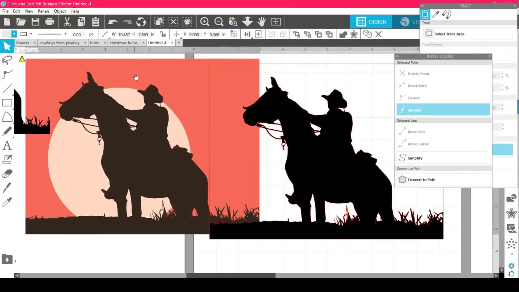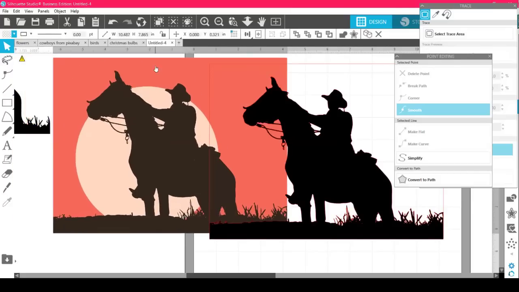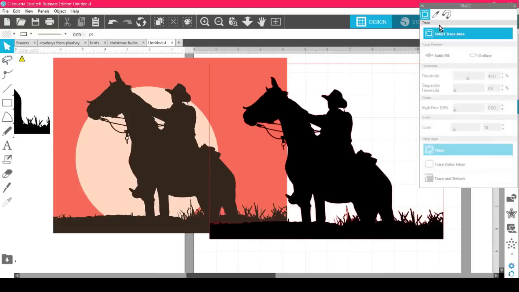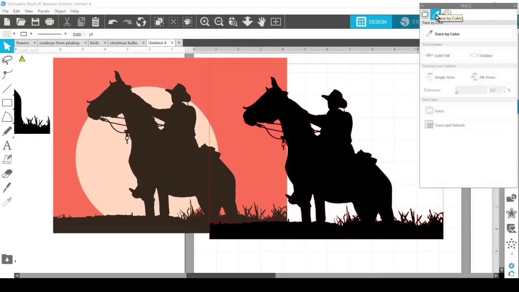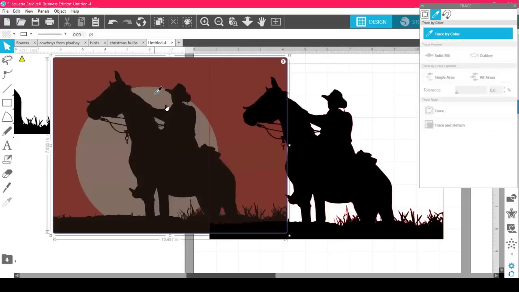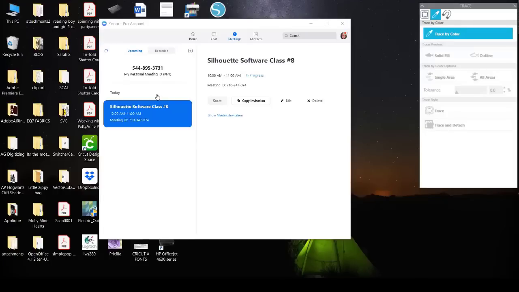And now I want to put the sun behind him. And this is what's about impossible to get with the regular trace. So instead, I'm going to go to Trace by Color. And I'm going to come over here to the sun or the moon, whatever it is. And you see the eyedropper that's kind of sucking up that color, so I can trace it by color.